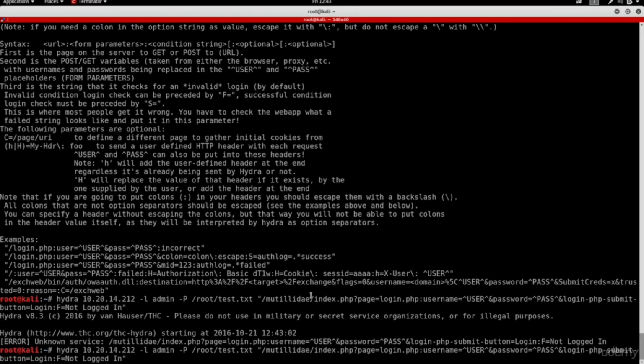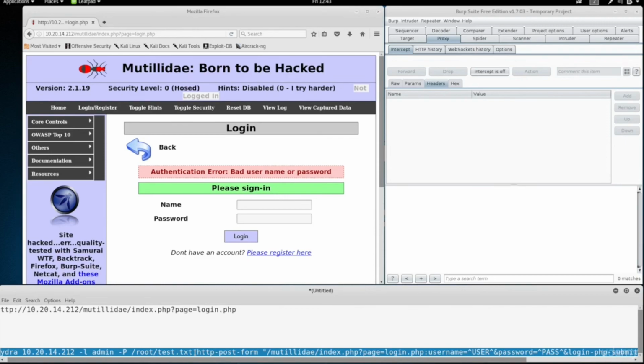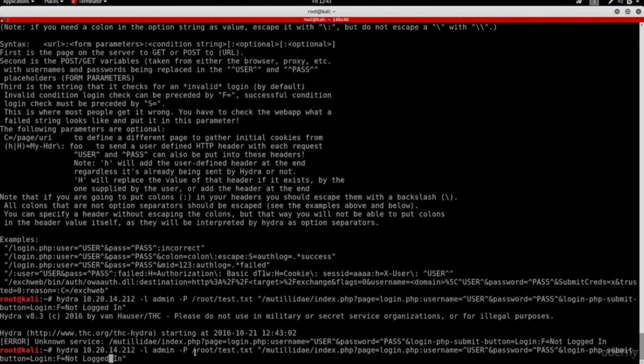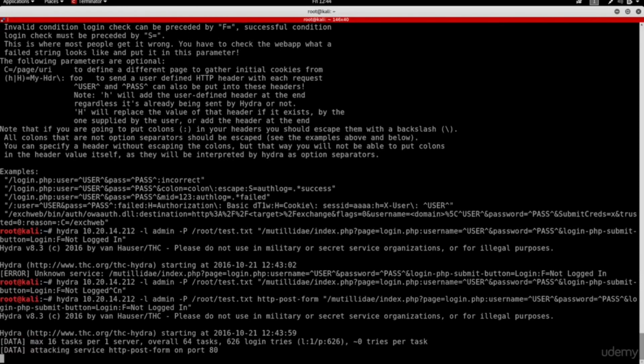And I forgot to tell it the type of the service that we're going to be attacking. So I only gave it what it should send, but I didn't tell it what type of service we're going to attack. So like I said before, it's going to be HTTP post form. So it's the same service that we were inquiring about when we used the U option. So again, copy this, paste it here, hit enter.